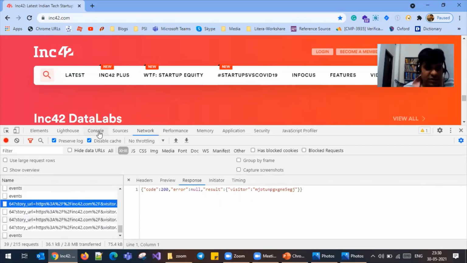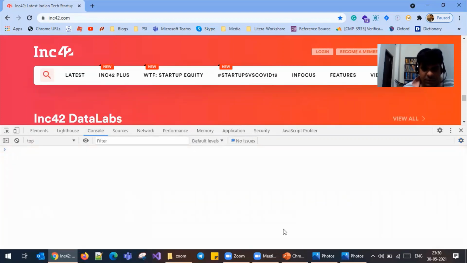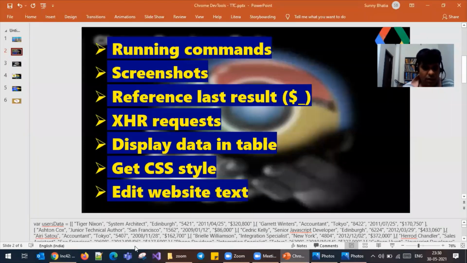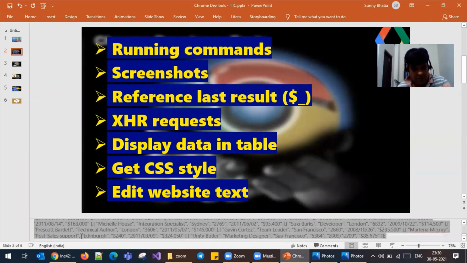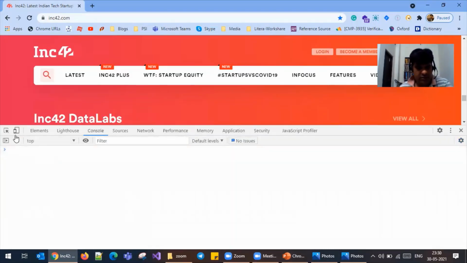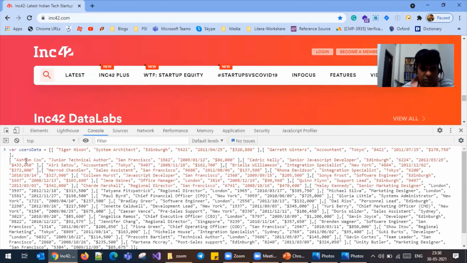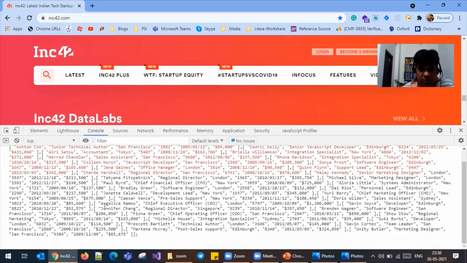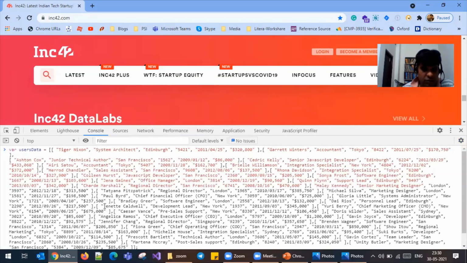Now another feature, I'll go to the console. Suppose this is my data set in JavaScript. I'll run it in the console. Suppose this is my users data. Now it is not in a very readable format. I am not able to find out how to actually read it and what it contains.